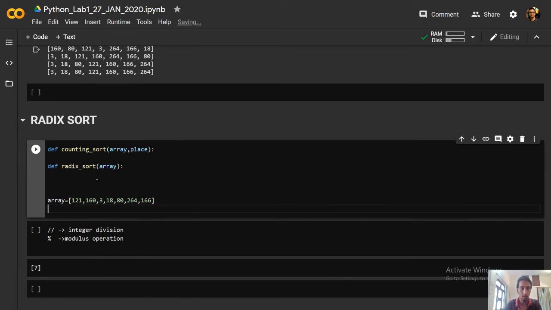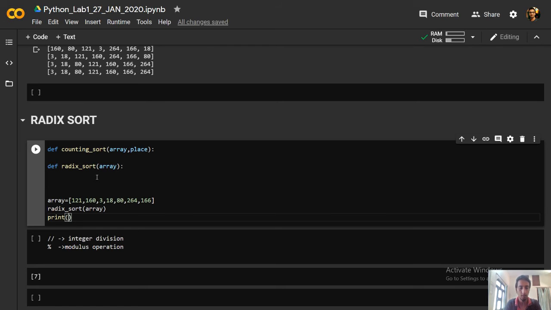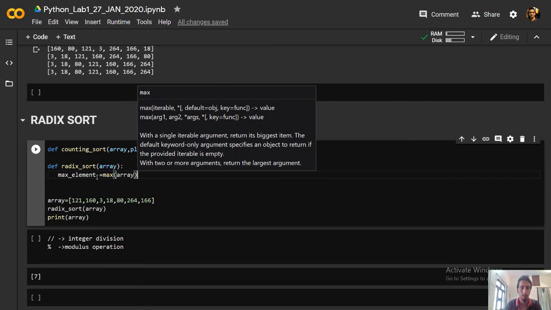So counting sort we will be using, and let's call it here. Radix sort we will be calling, and we'll pass our array, and then we will print the array finally. Okay, so these are our three main statements. So now we will define our radix sort function. As I told you, first of all I have to find the maximum element in the list, so that will be max of array.